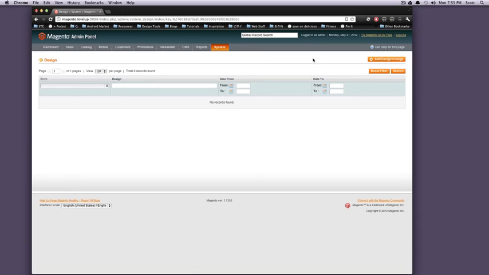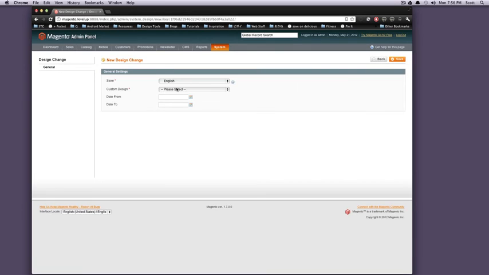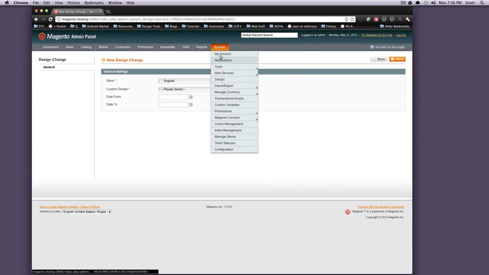Design. This is if you want to add a design change. You can add a temporary design change. Let's say you want to have a Christmas design or whatever holiday or any sort of temporary design change. You can create a design change, set what store it's from or what the design is here, and then set what dates it's active from.